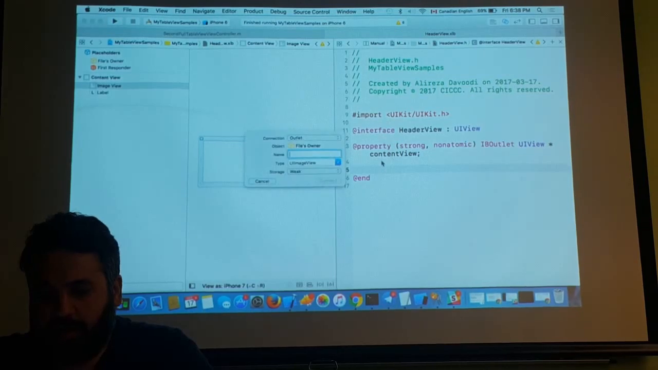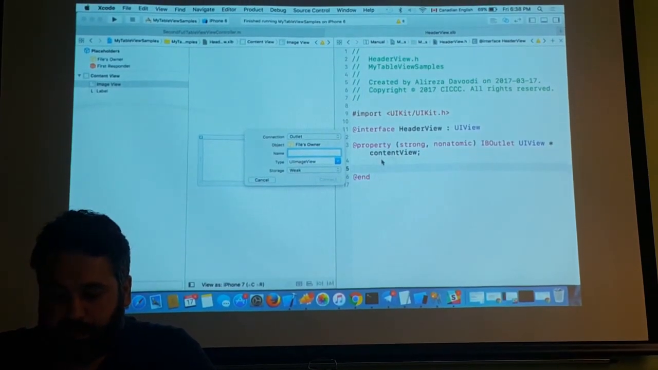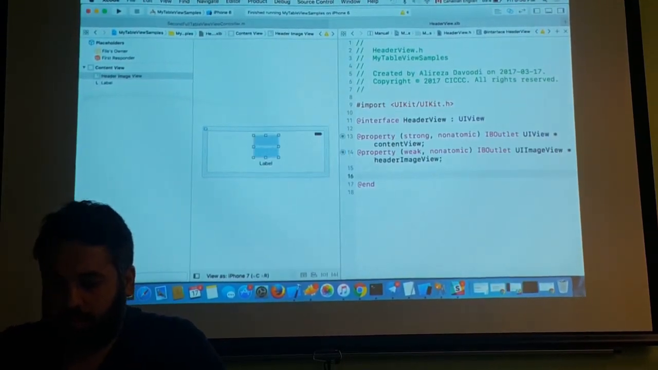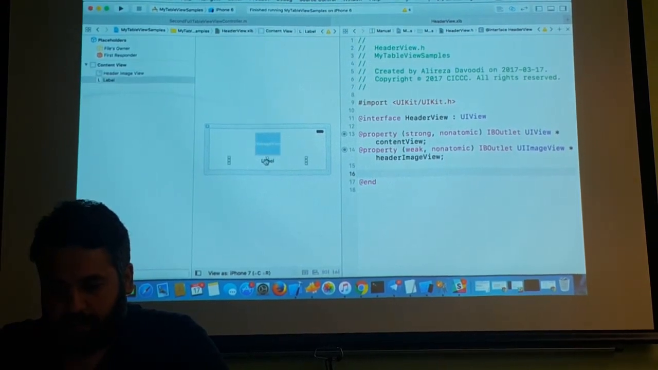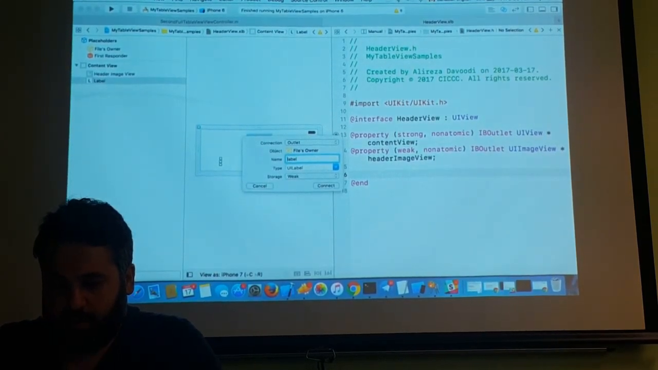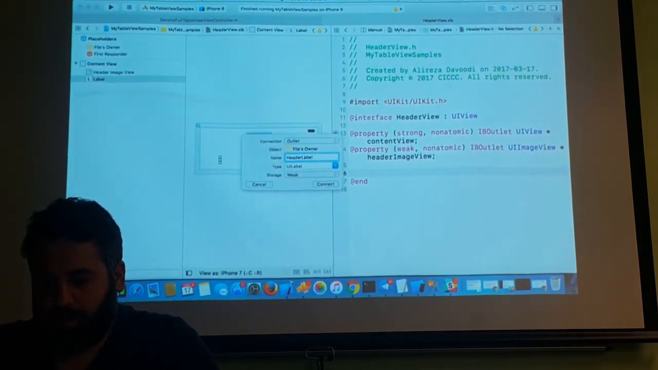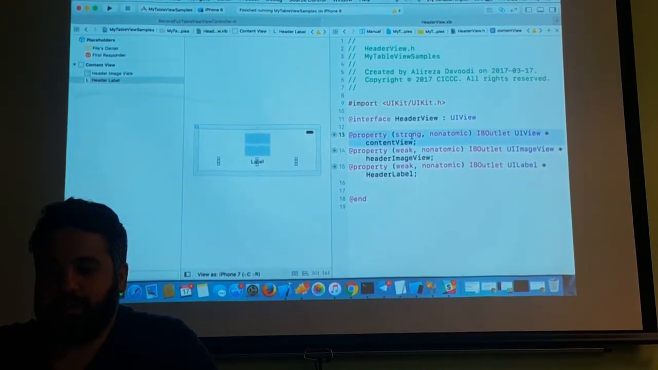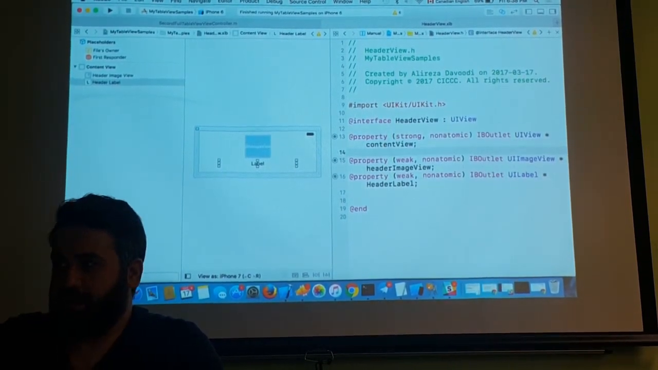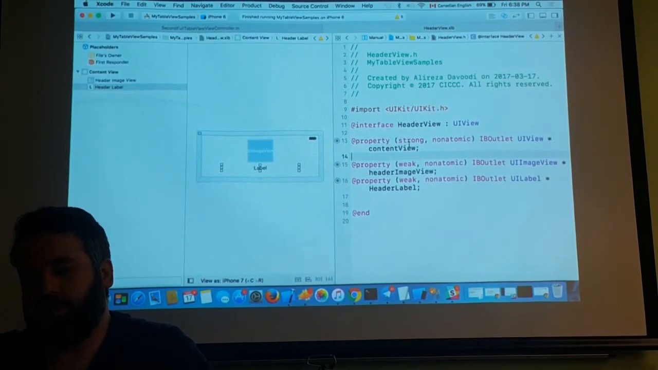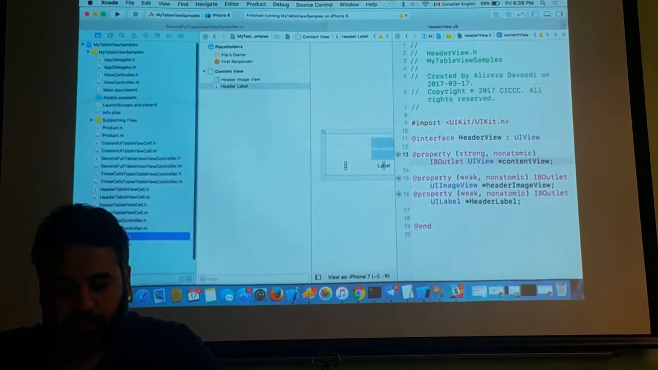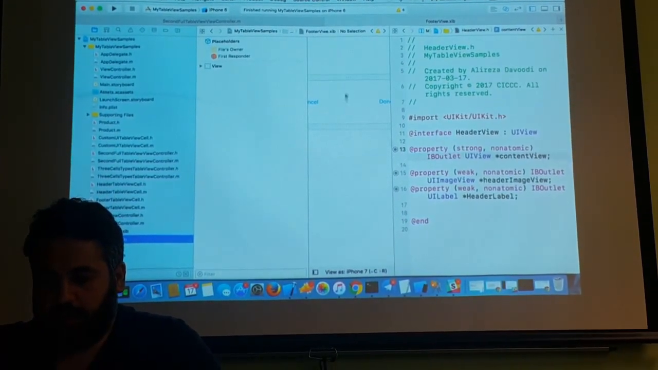The other is not a trick. The other is just adding these outlets. So the outlet is going to be header image view, and the other one is going to be label, header label. And the funny thing is that this is a strong link. We haven't talked about the strong link yet, but just so you know. The other one is footer. So we should do the same thing with footer.